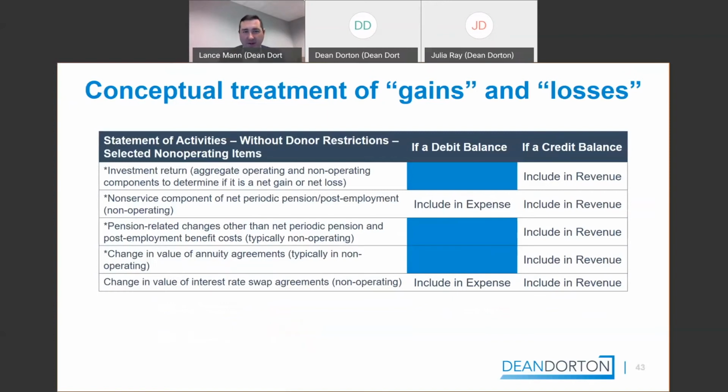So I found this to be a useful table. I think NACUBO put it out, but in essence, if you have a positive investment return for the year, so a credit balance, you do include it in revenue. If you have a negative balance or a debit balance, it does not get shown, and so forth and so on.